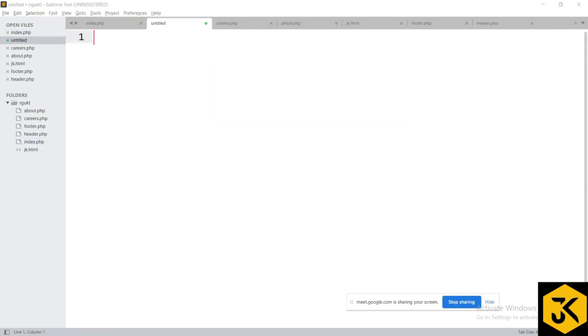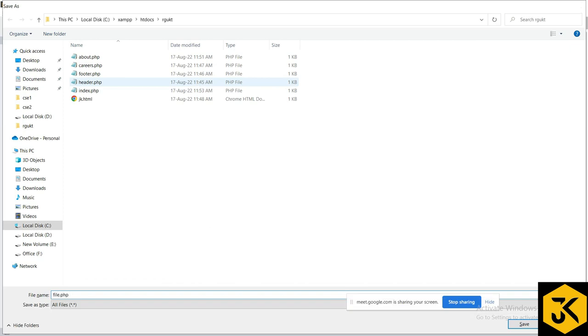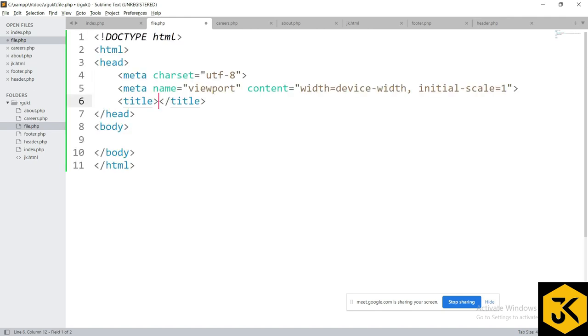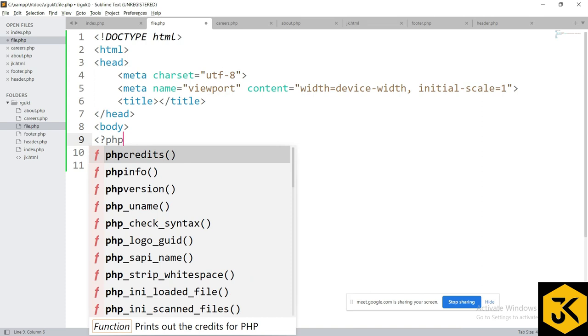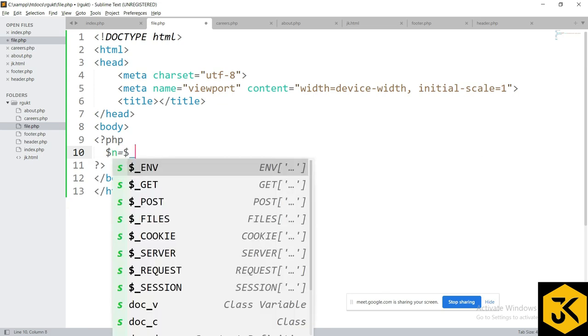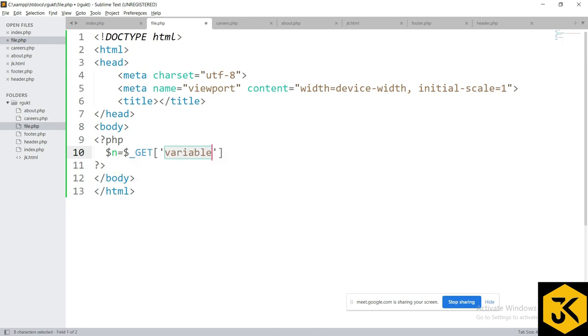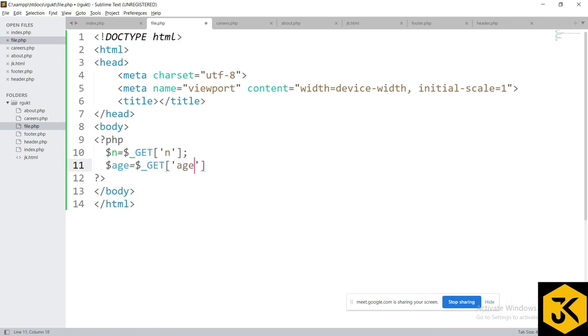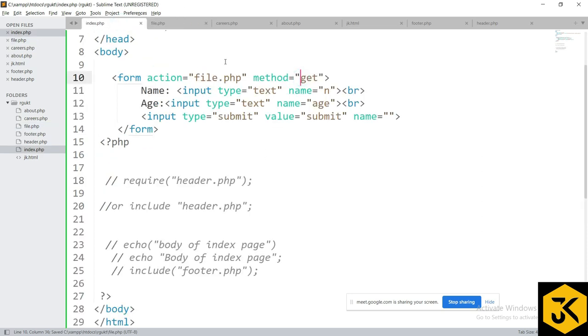I'm going to create one file with the name file.php. In this file.php, I am trying to retrieve the data. If you would like to retrieve the data, what do you need to do? You have to compulsorily go with PHP code. So how are we going to write it? Dollar, for example, n equal to, what is the method we are using? $_GET of n; I think the variable name is n, and the other one, let me take age, $_GET of age. Let me check whether my method is get or not. Yes, my method is get.